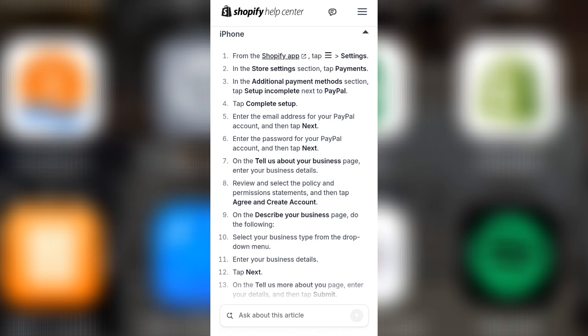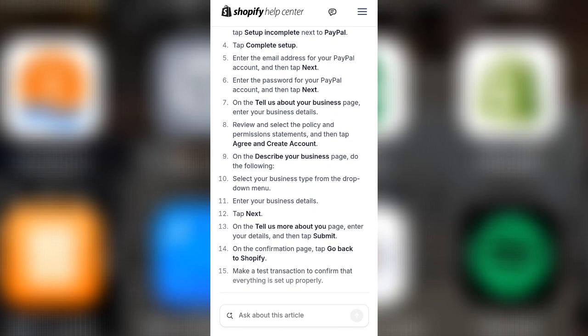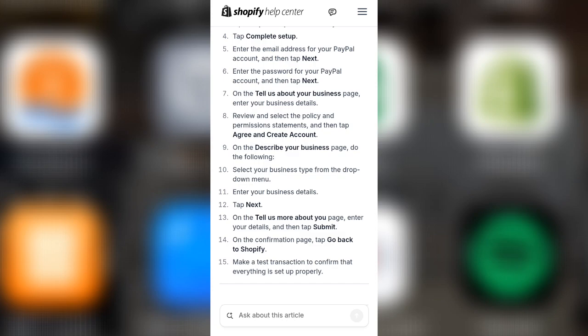Shopify automatically uses the email you registered with, but if you want to connect a different PayPal account, you can change the email before continuing.